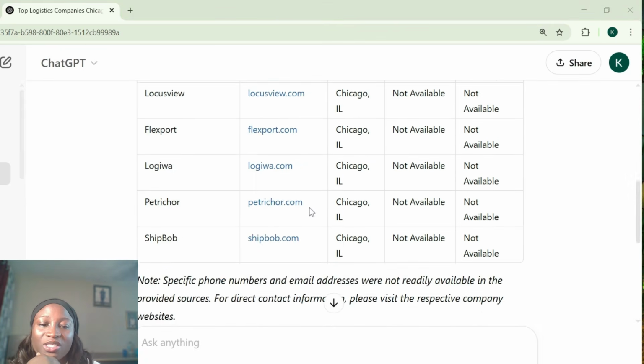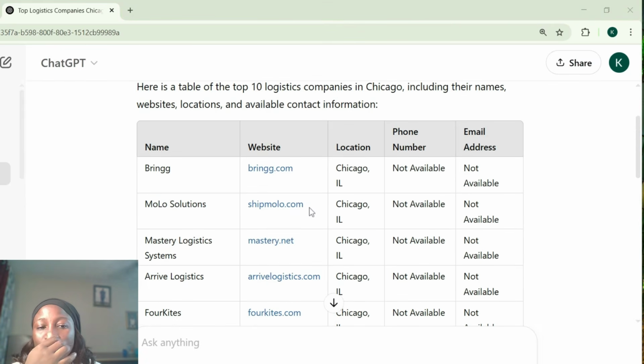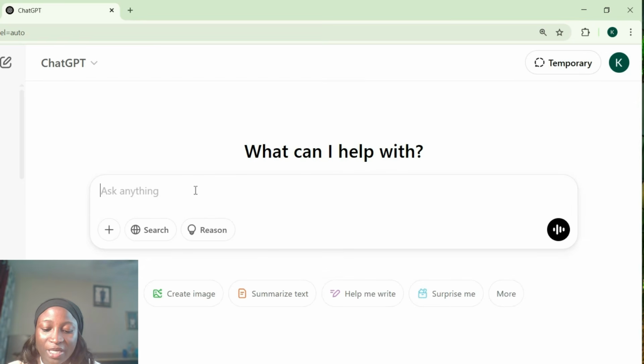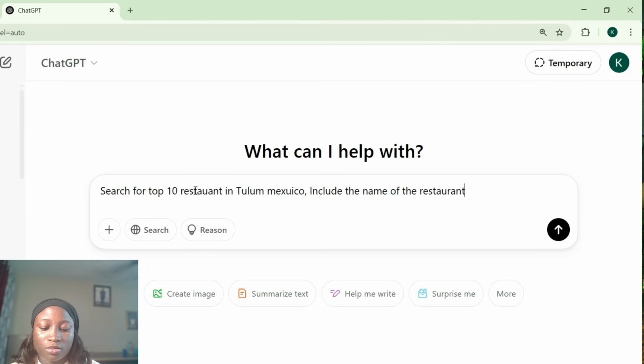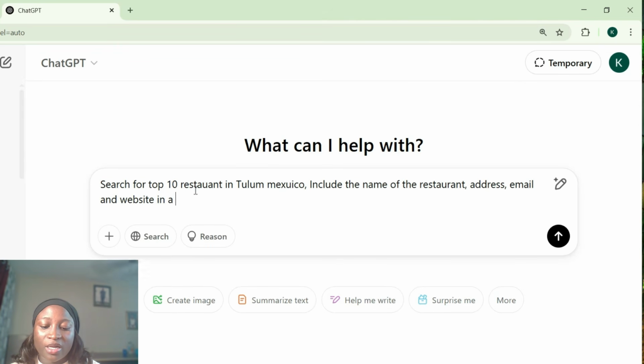It actually gives us all these options, but I think we need to look for something better to make more sense. So now I'm going to start all over again. I'm going to say search for, let's use restaurants for this one. Search for top 10 restaurants in, let's say, Tulum, Mexico. Include the name of the restaurant, address, email, and website in a spreadsheet format.